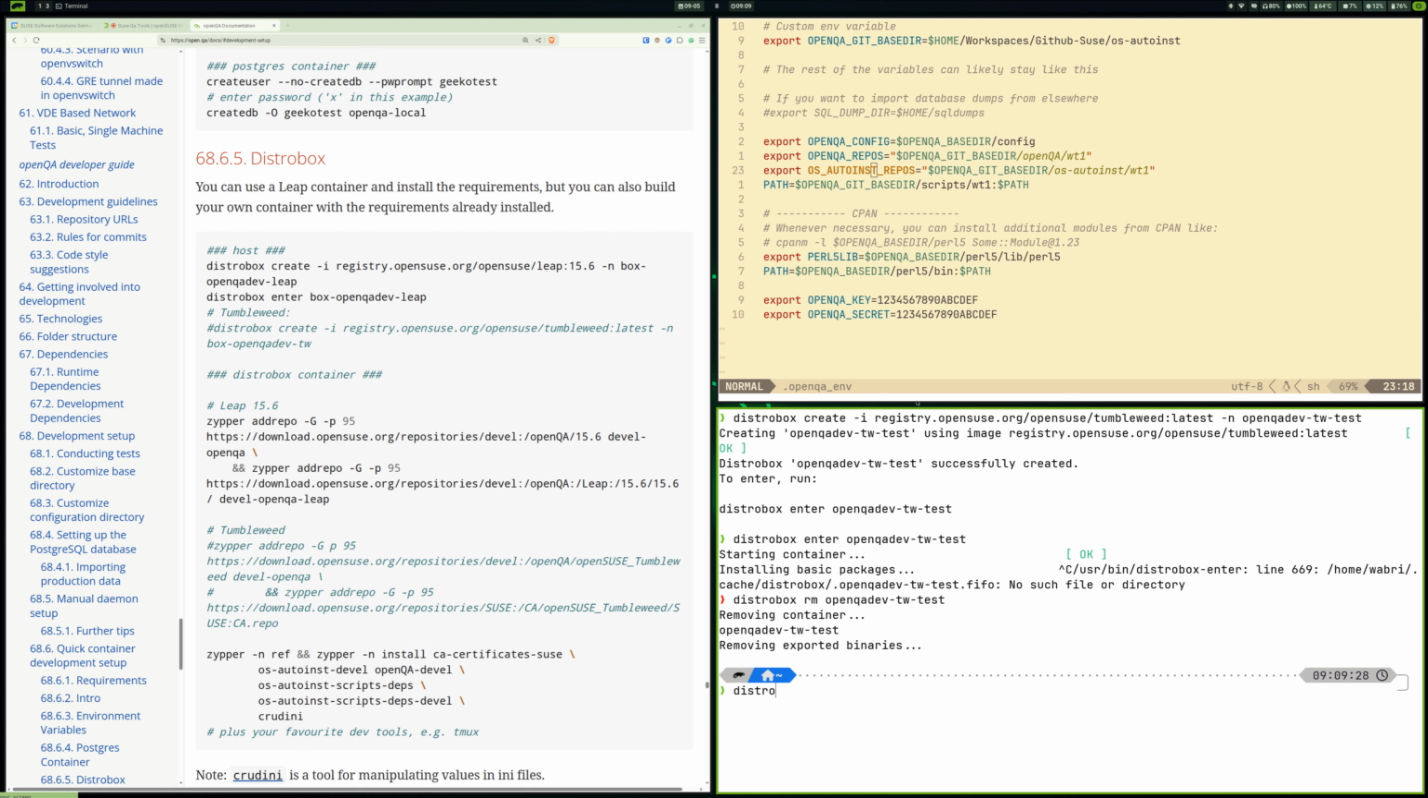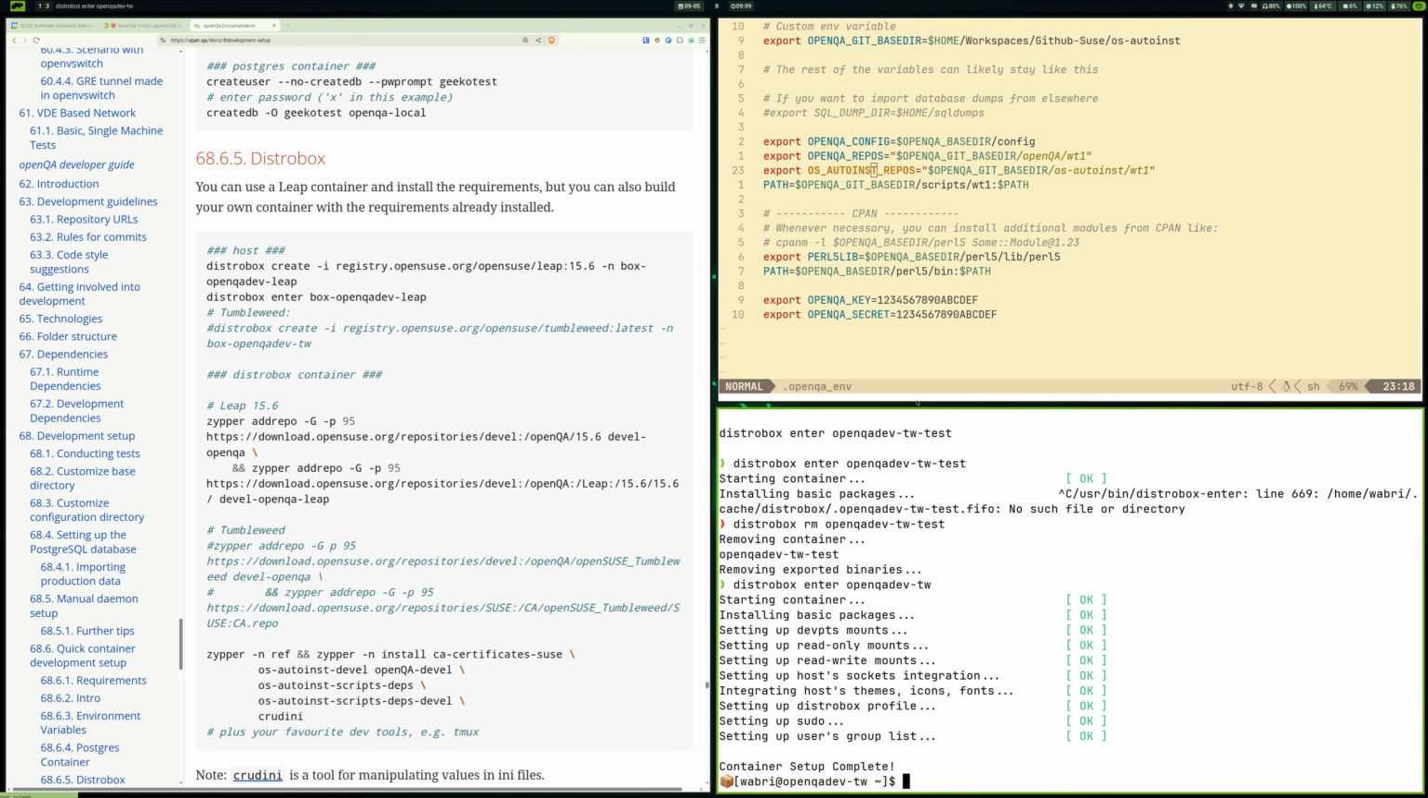And we can enter the distrobox that I have already created. You see that once the container is created, all the basic packages are already installed and everything else. So the login inside the container is pretty straightforward.